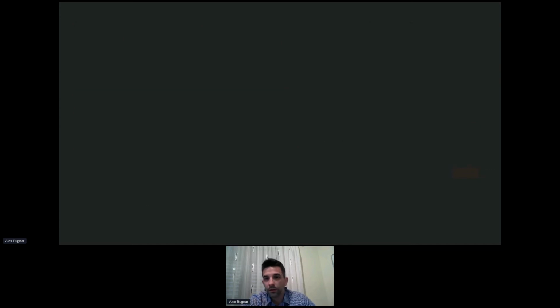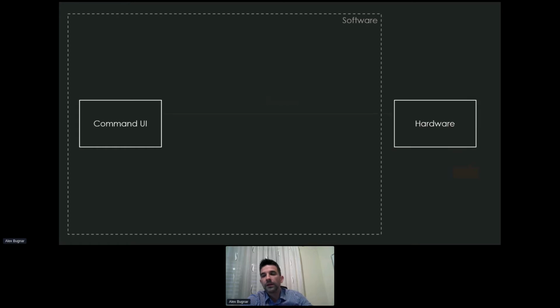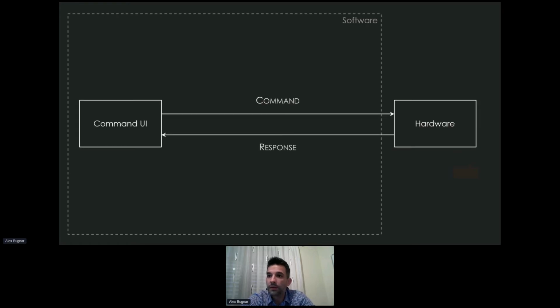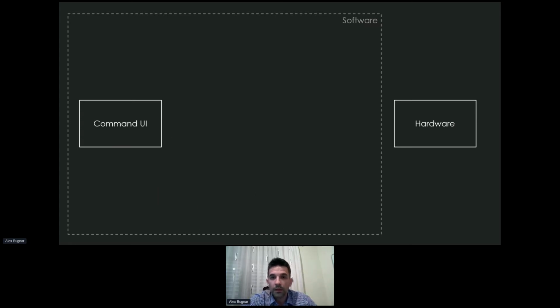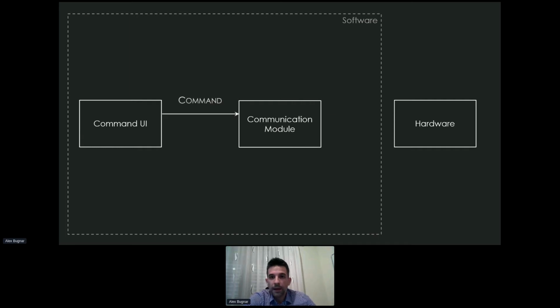You could structure your software something like this. You could have the command UI and the hardware. The command UI sends a command to the hardware and receives the response. But this architecture is not modular, nor is it scalable. So let's make it better. Let's put the entire hardware communication code into a separate module or application called communication module in this case, and have the command UI forward all commands to it and receive the hardware responses from it.